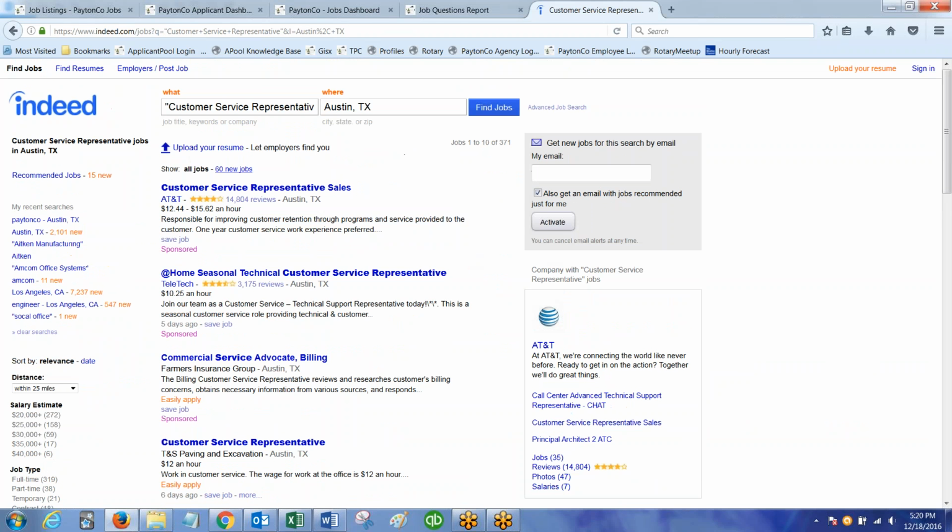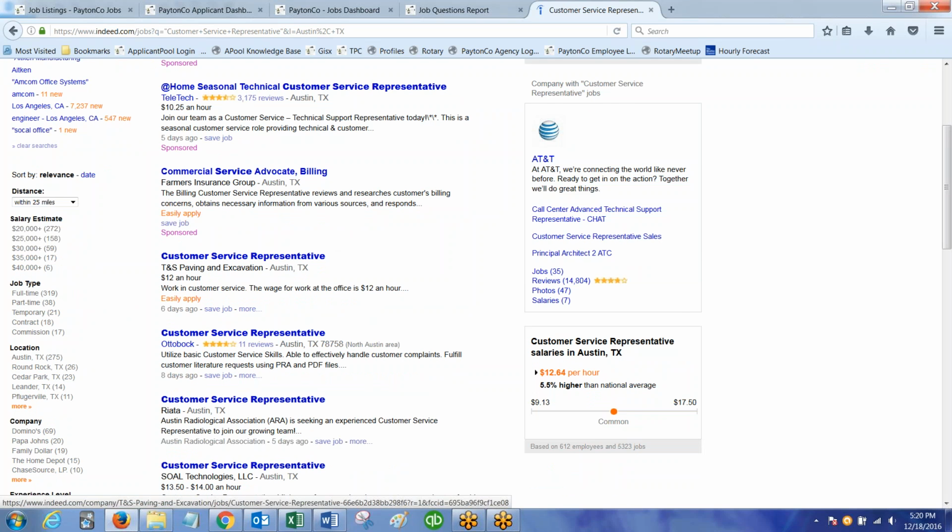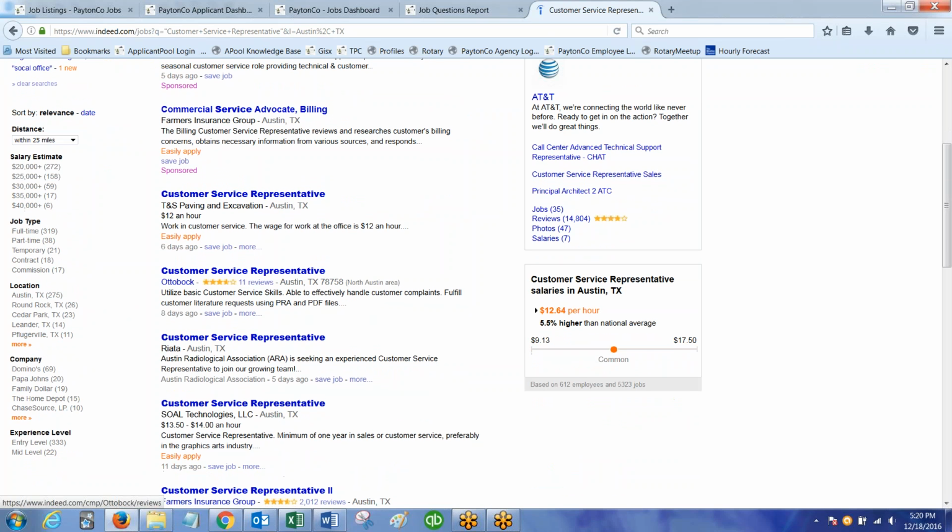So when someone goes out and does a search, in this case for customer service representative in Austin, Texas, the first few jobs are sponsored, but after that you get these listings. What they see is initially a preview, but then when they click through, they see the job listing. If the Easily Apply option is selected, they actually see the job listing not on your ApplicantPool site, but out on Indeed, and then they can apply from there. So let's talk about the rest of the applicant experience.